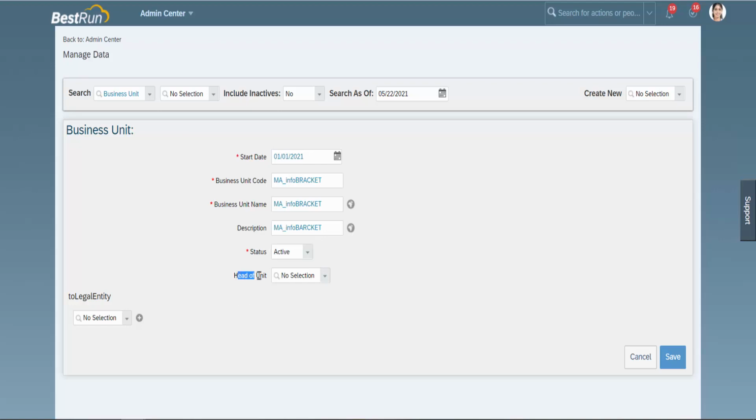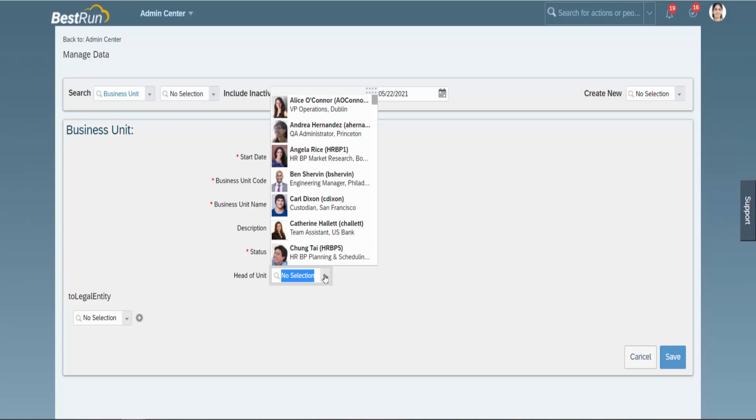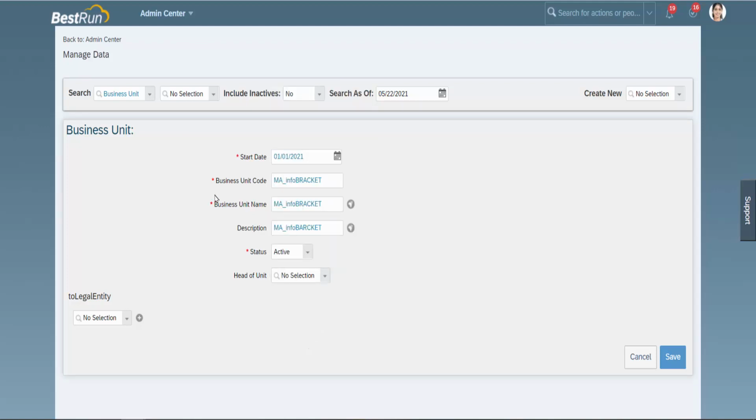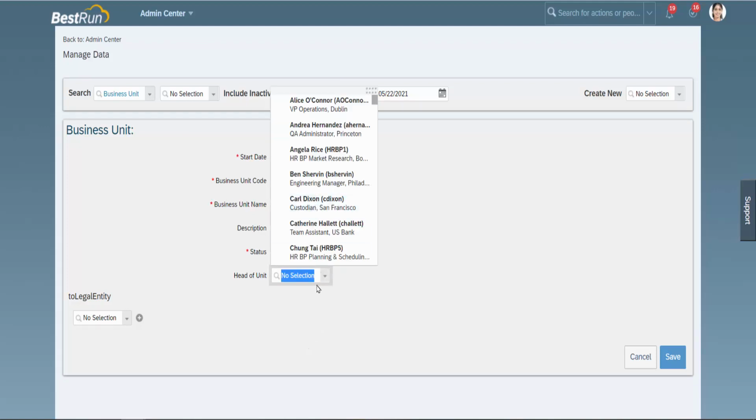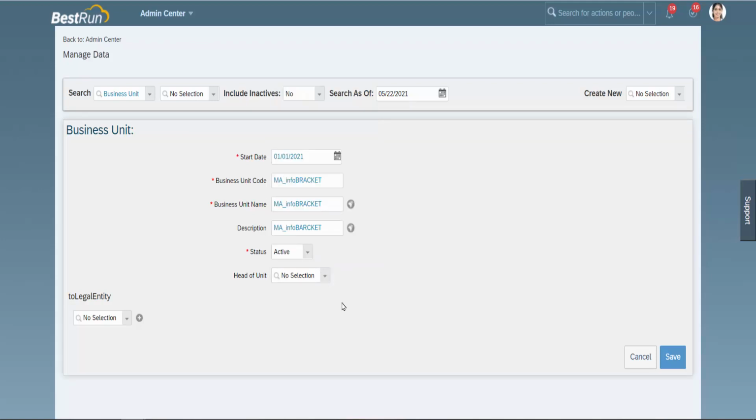Now this is the head of the unit. Though this is not a mandatory field, try to know that this is in fact a user specific field. So whoever heads this business unit, you can select him here, so he'll be heading or owning that business unit. As of now I don't need it, I'm just leaving it blank. But coming over here, we have an important field which is to legal entity. Now this is the part of association, wherein we are associating this business unit with the legal entity.